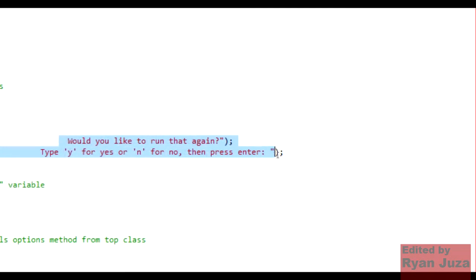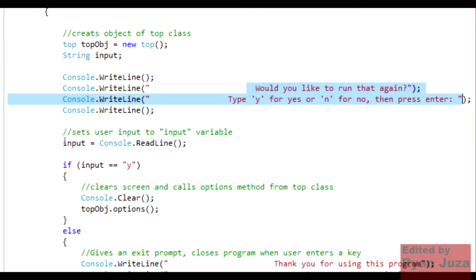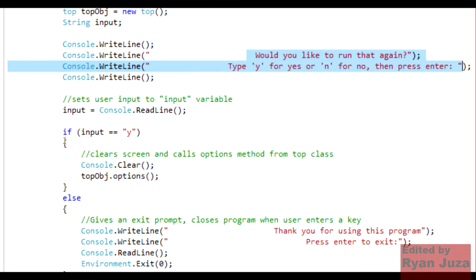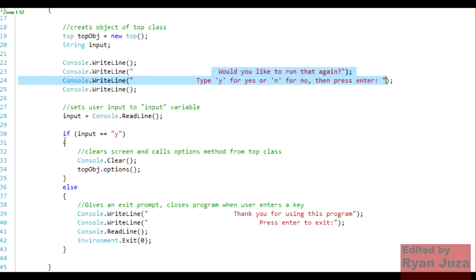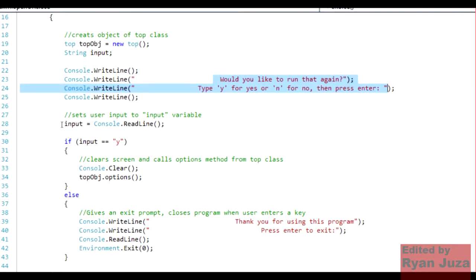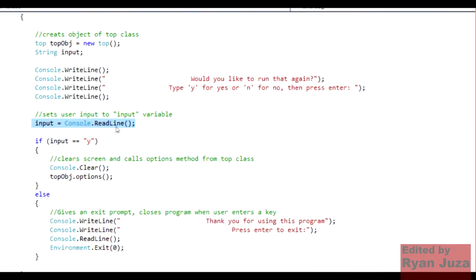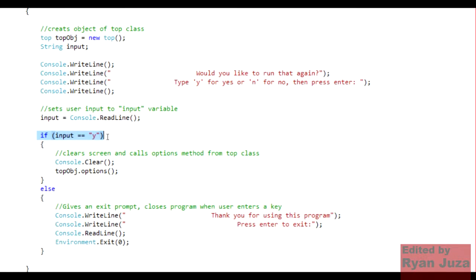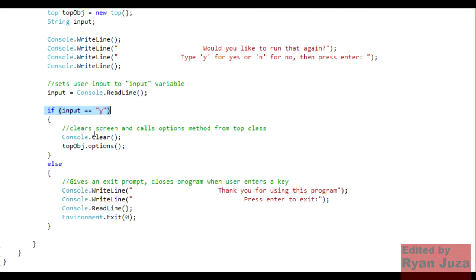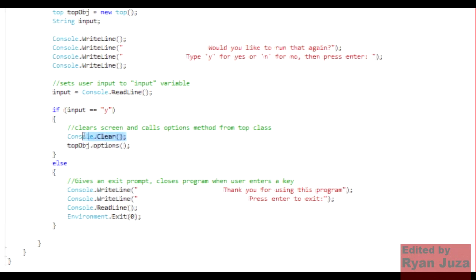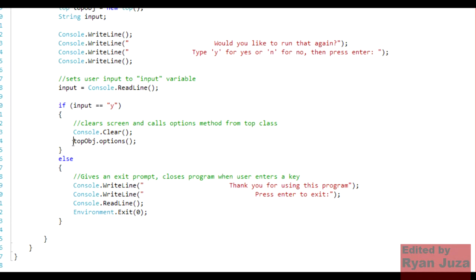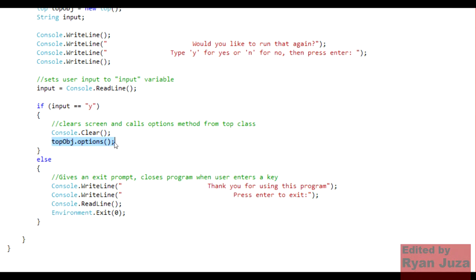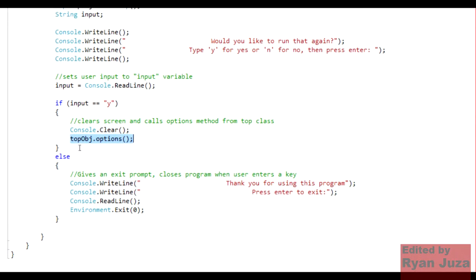Ask the user if they want to run it again. And now that I'm going through this, I believe this is the same as the last tutorial in the PowerPoint. So input equals Console.ReadLine, whatever they enter. If input is Y, it's going to clear the screen to make it neater. Call the options method of the top class, essentially starting the program over again.